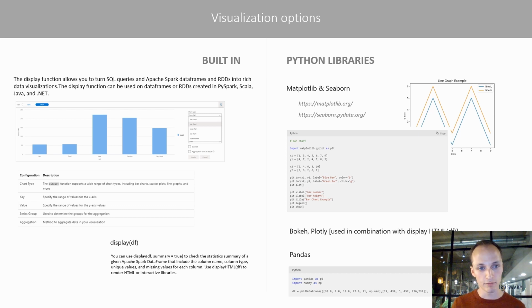Now we have the option to do those advanced coding and visualizations and really have that customization using that matplotlib and Seaborn libraries, for example, that you can import in Python. Now you also have Bokeh, Plotly discussed here, and Pandas, of course, for that data analysis is really useful when you're familiar with that and you want to reuse it in Synapse. It's already provided that you have the option to import Pandas.